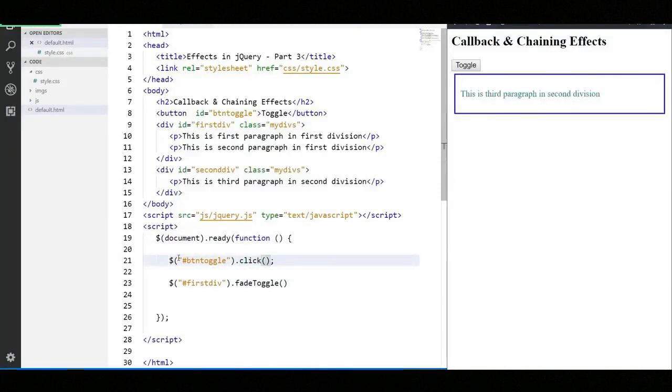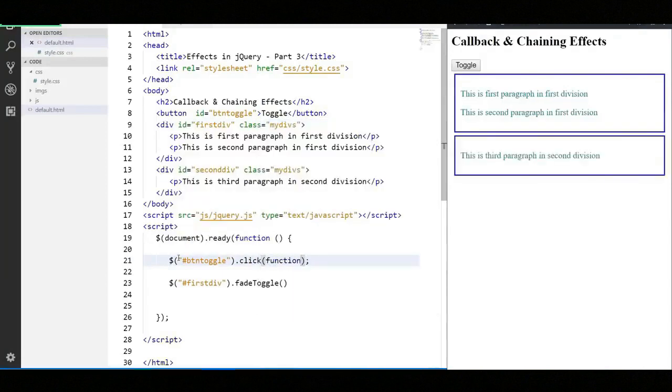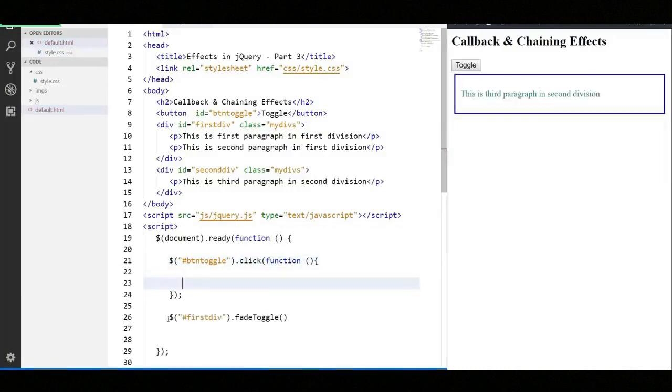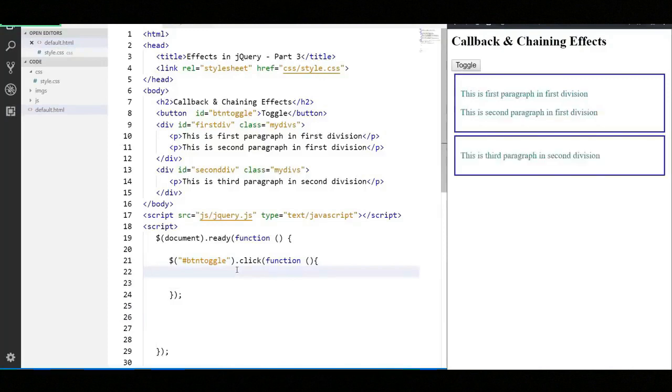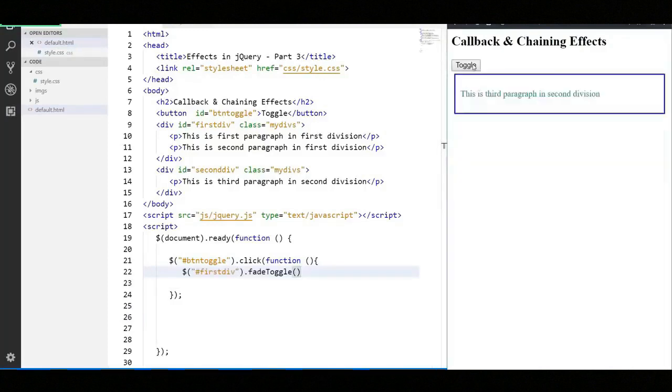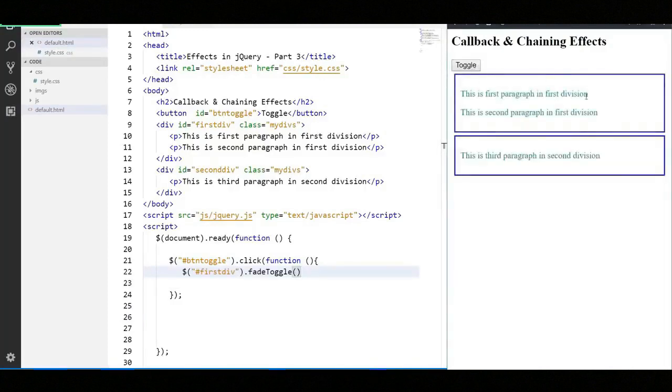Inside the click method we have to create an anonymous function. I'm going to say function, opening and closing round brackets of the function, opening and closing curly braces of the body of that function, and inside this I'm going to copy and paste this entire thing. Okay, so whenever I click this, you can see it is fading out and fading in.